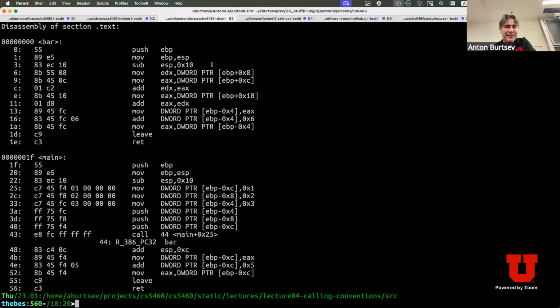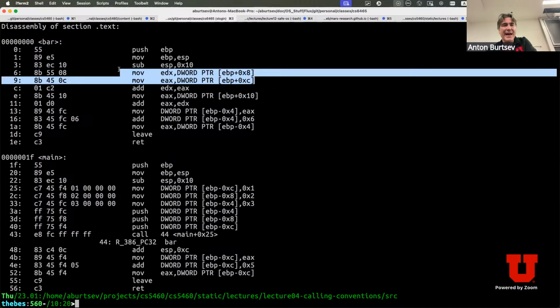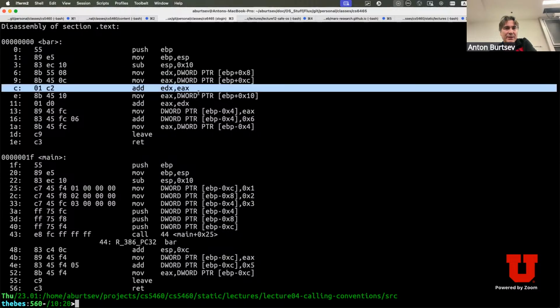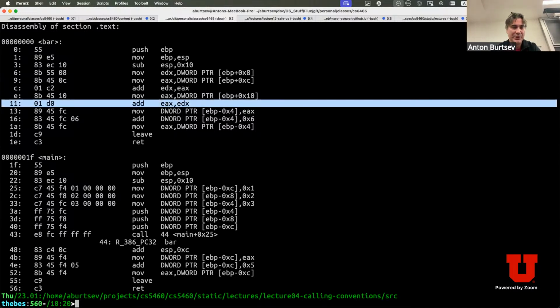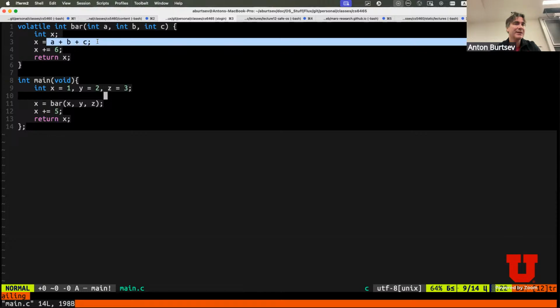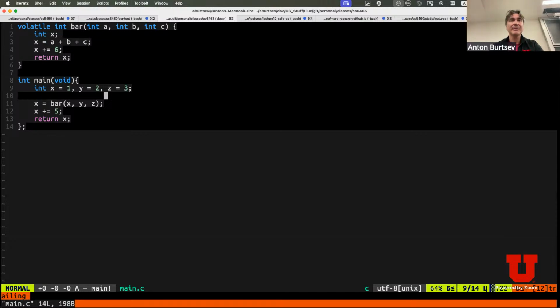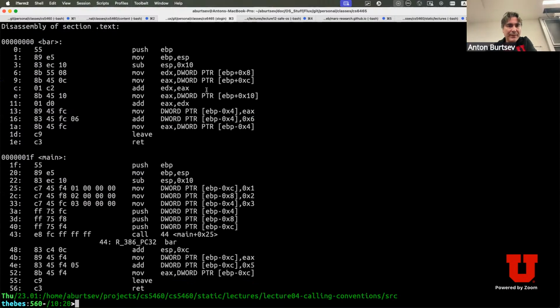Then saving from the stack into the local registers, EDX, EAX, the passed arguments, doing the first addition, saving something like a 3rd argument in the EAX, doing the 2nd addition, so essentially to implement this instruction, which does A plus B plus C. And then moving EAX.